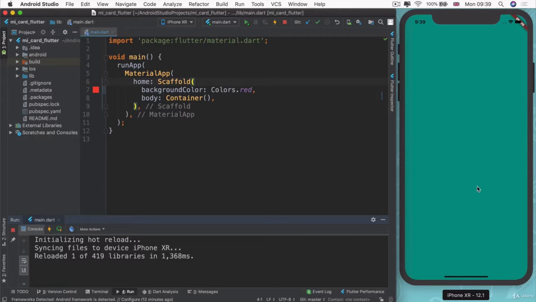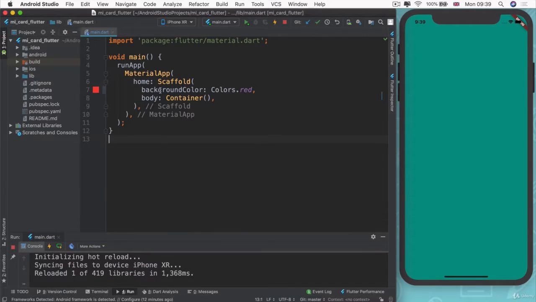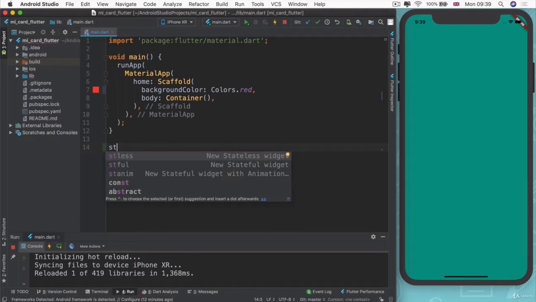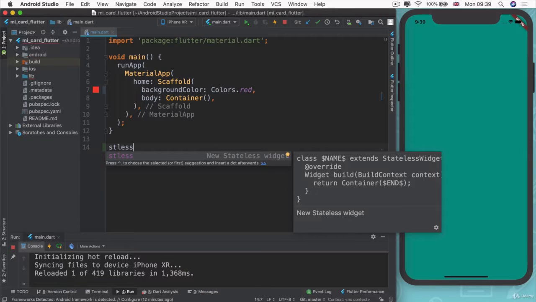Why hasn't it changed? Well, the reason is because for hot reload to work, we have to have the things that we've changed inside a Flutter stateless or stateful widget. So let me show you what that looks like. In order to create a stateless widget, there's a really quick shortcut that Flutter gives us, which is if you type STLESS, so stateless, I guess, for short, it will automatically create you a new stateless widget.